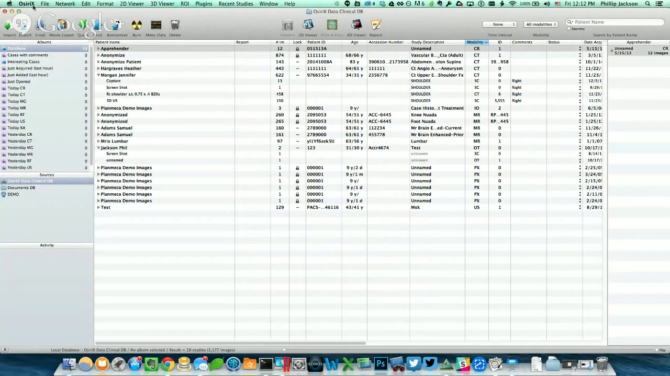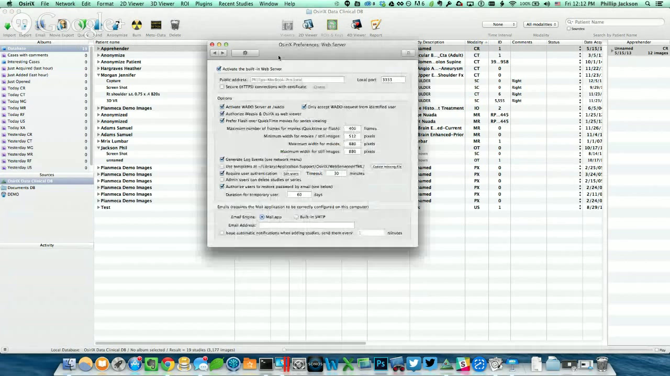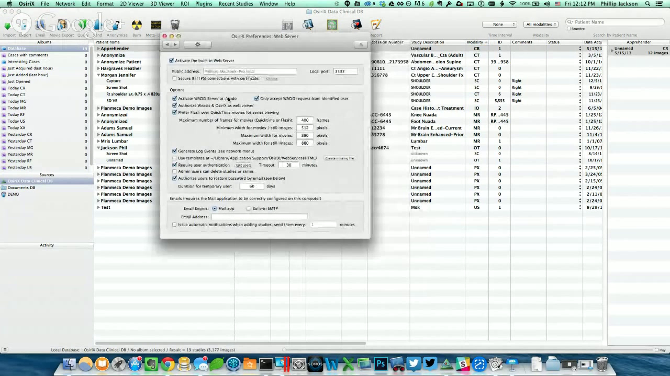We're talking about setting up the web server, and we're going to do that by clicking on OsiriX and going to Preferences. And we're going to click on the web server under Sharing. It's got the little icon there that looks like Safari. And we're going to make sure that we've got the built-in web server enabled. It's the one up in the top left-hand corner. Activate the built-in web server. We're going to make sure that's checked. We're going to make note of the port that the web server is running on, 3333.